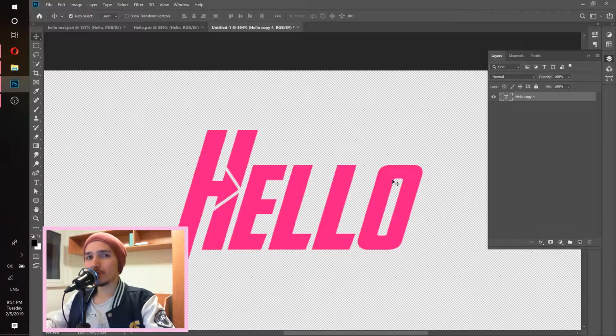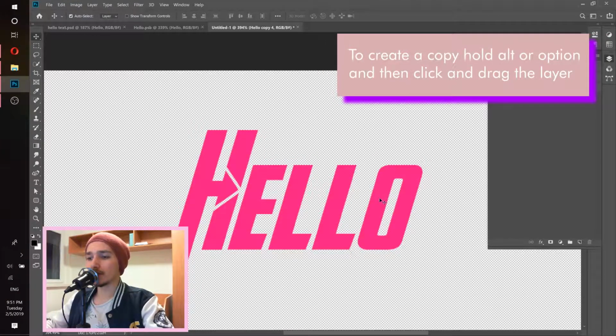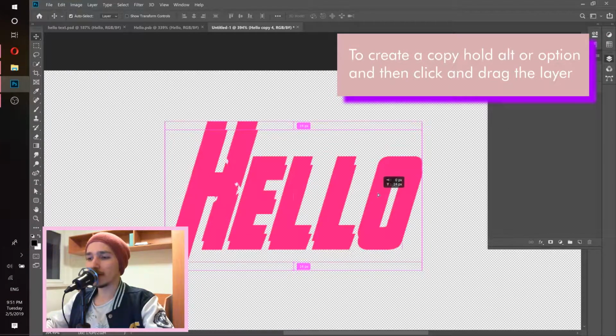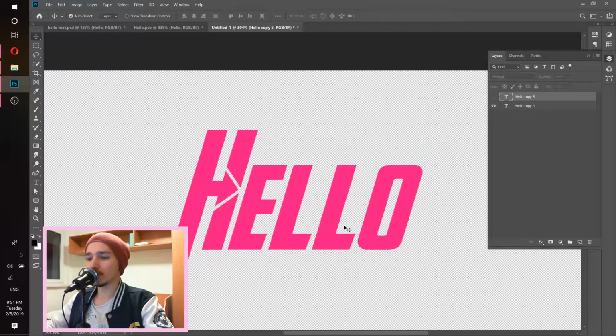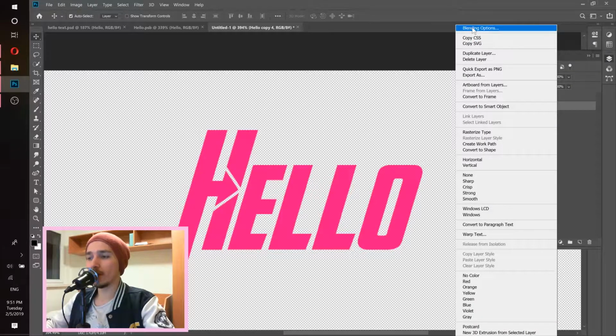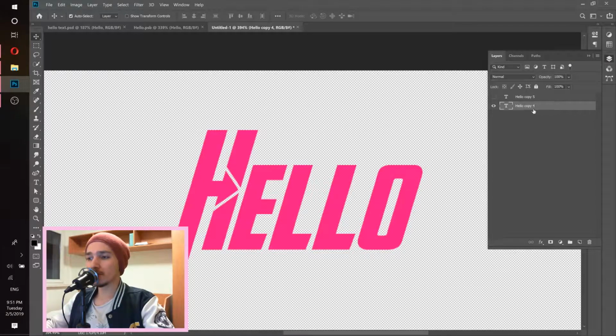So now first of all, let's create just one copy, and again just hold Alt or Option and then drag it, and let's turn off one of the text. So now first of all we need to stylize this text. In order to stylize it, just go here, press right click, not on the text, not here, but exactly here on the empty space, and go to blending options.